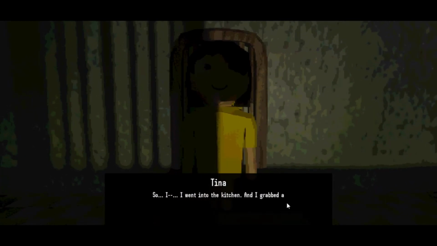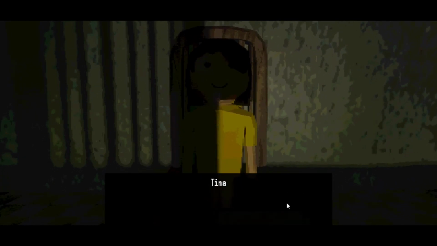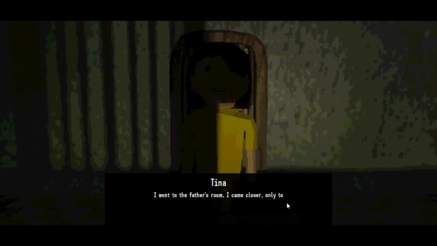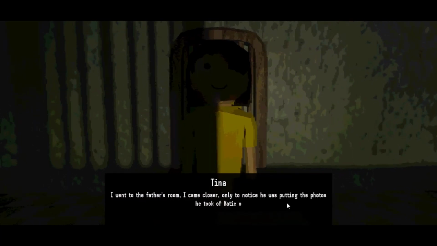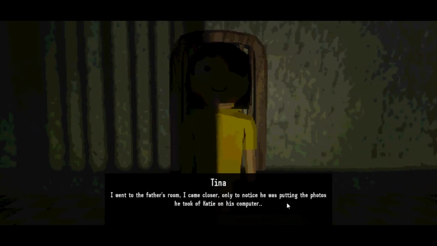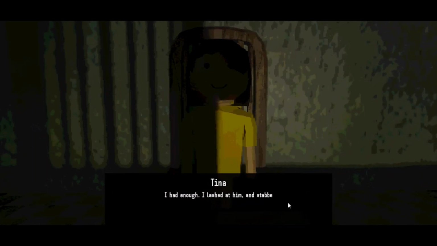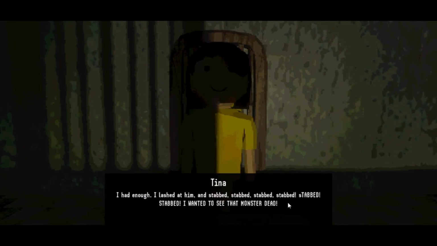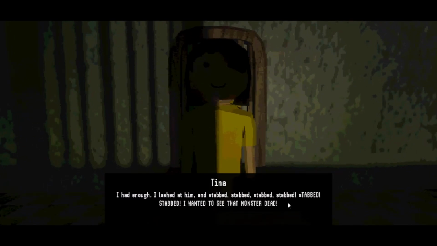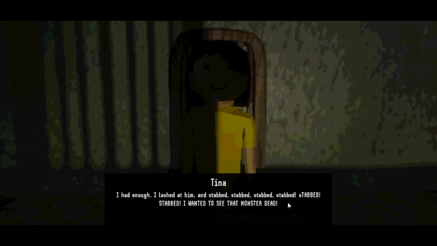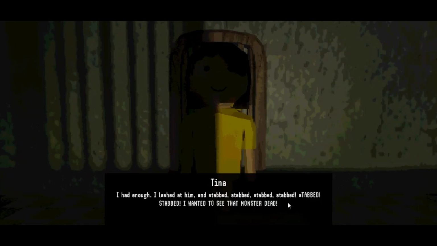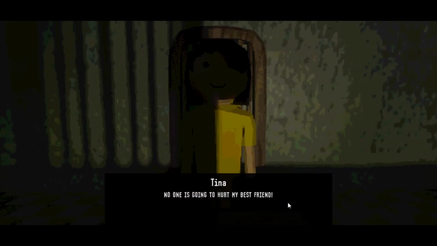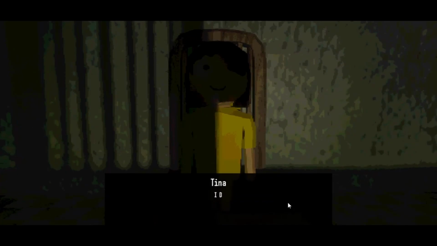So I went into the kitchen, I grabbed a sharp knife. I went to the father's room, I came closer. I had to notice he was putting the photos he took of Katie on his... No! I had enough. I lashed at him and stab, stab, stab, stab, stab, stab. I wanted to see what monster did. No one is going to hurt my best friend.